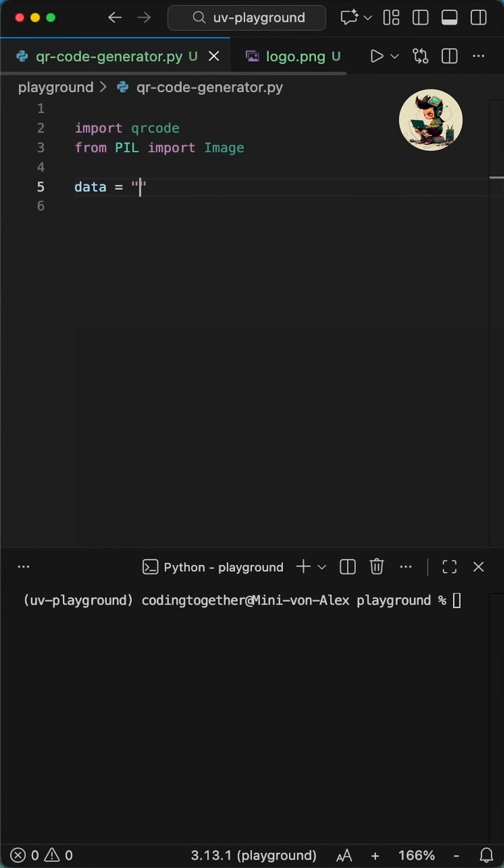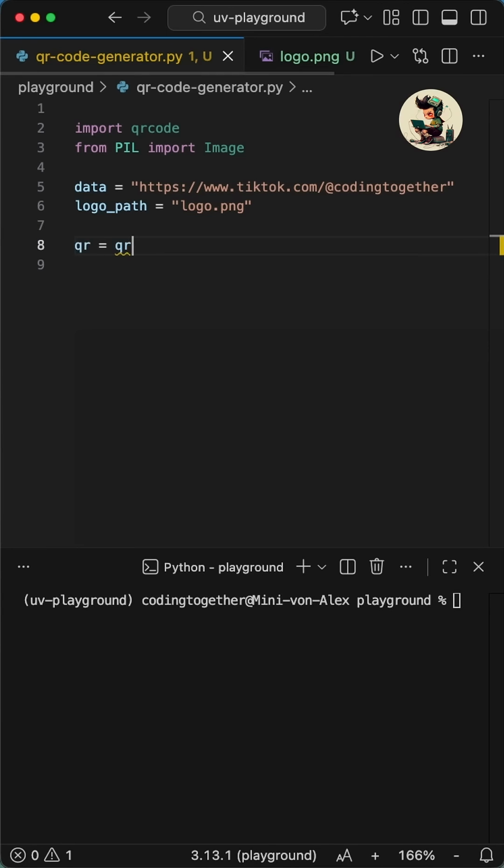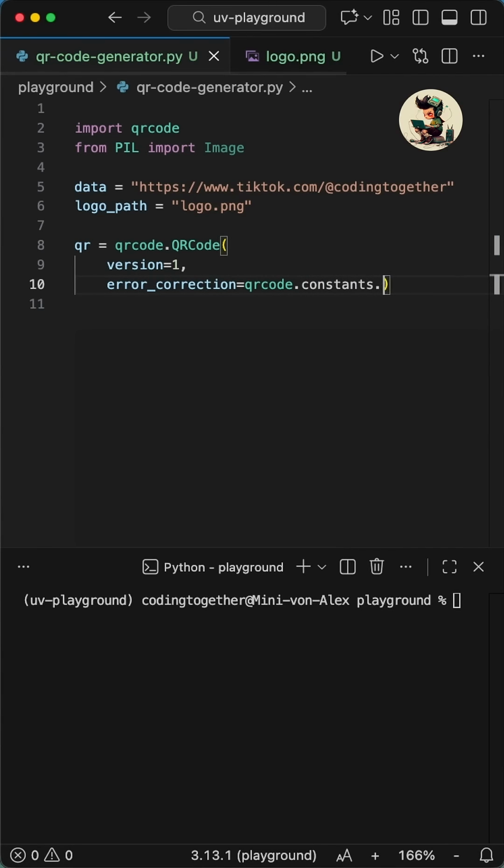Have you ever wondered why you can cover the middle of a QR code with a logo and it still works? It's not magic. It's actually a really clever, specific math feature called Reed-Solomon error correction. So watch this. We grab the QR code library to handle the matrix and Pillow for the image processing.